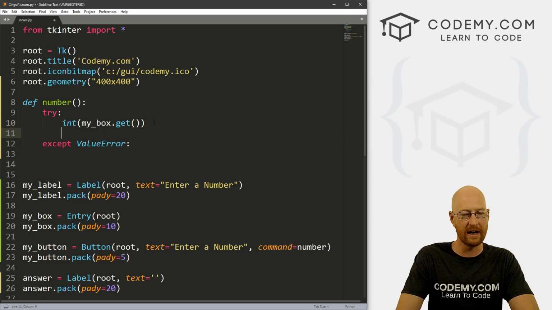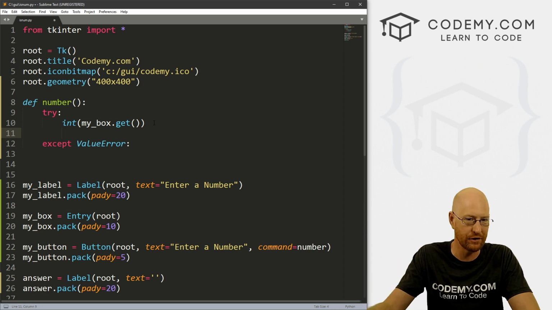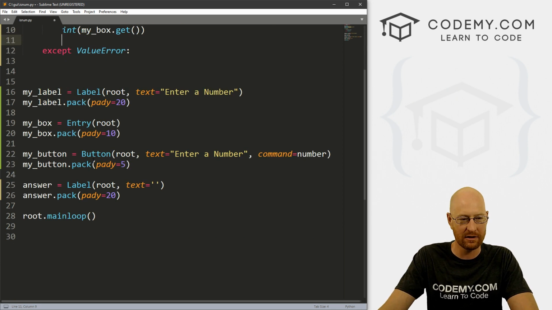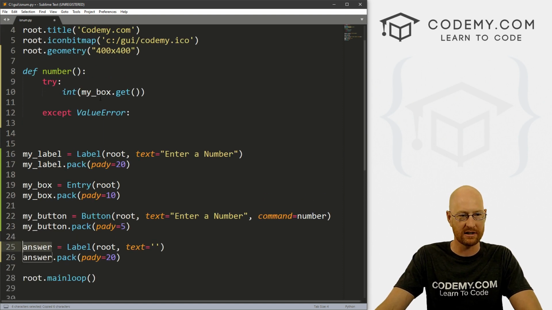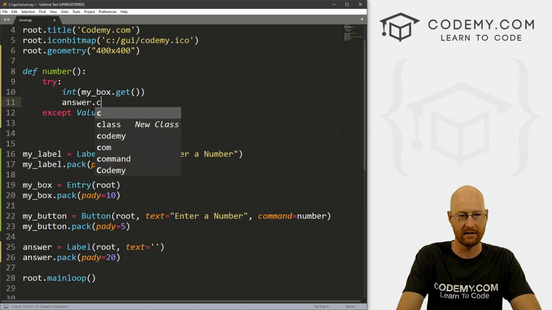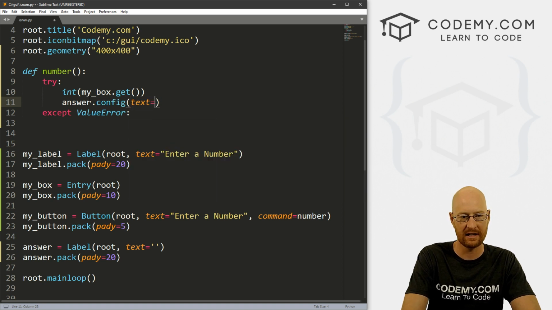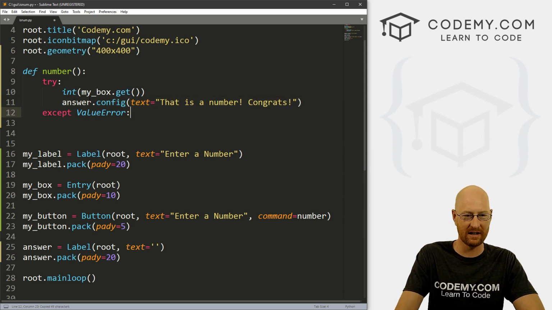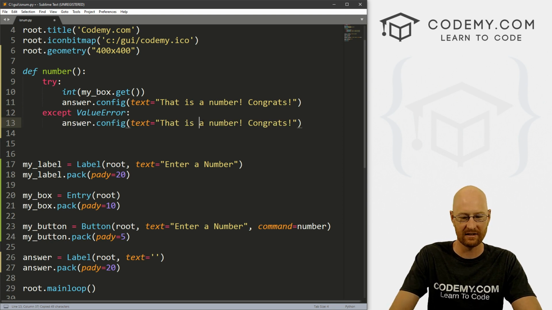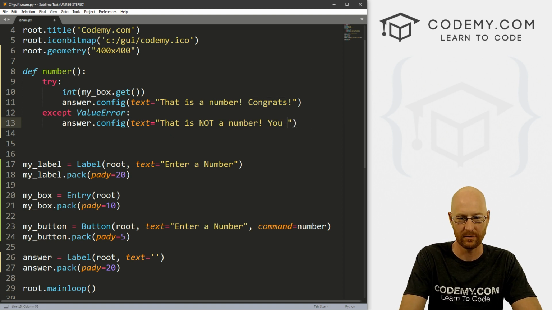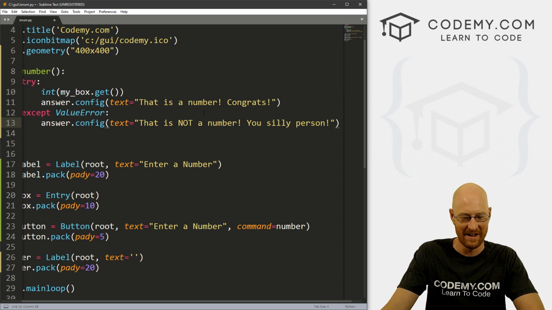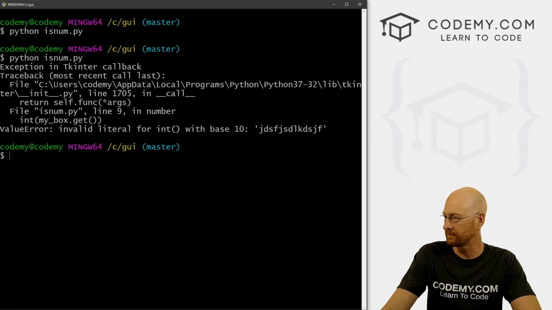So what do we want to do here if we can convert it? Well, let's just put a little message on the screen that says, hey, yes, that was a number, good job, right? Otherwise, we'll put a different message out. And so remember, we have this answer label, so we can just go answer.config and give this a text equals that is a number. Congrats, right? Otherwise, we can come down here and say that is not a number, you silly person, right? So now if we save this, and let's come over here and run it, clear the screen here.